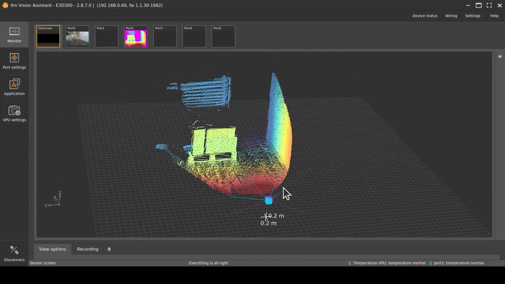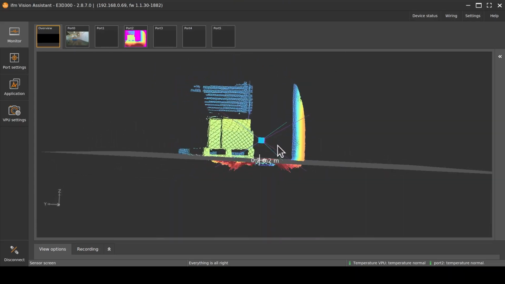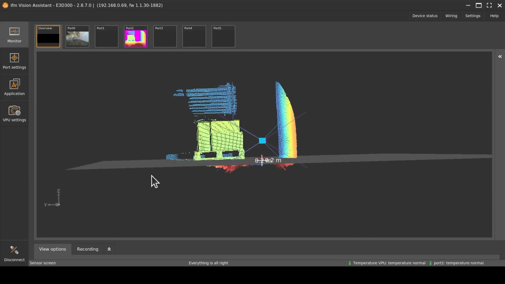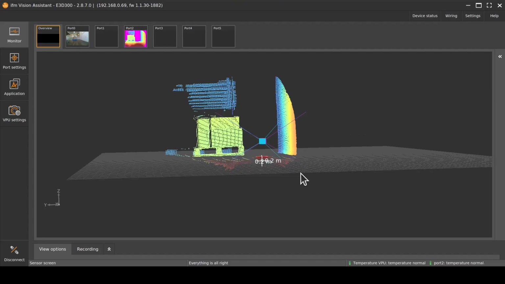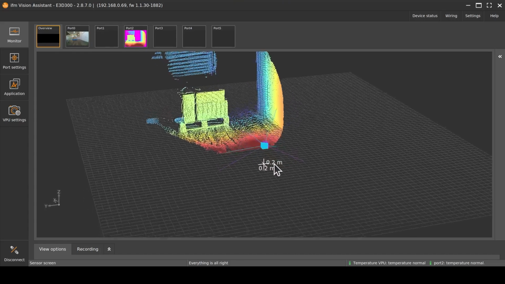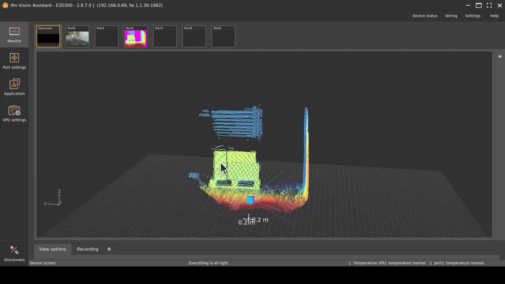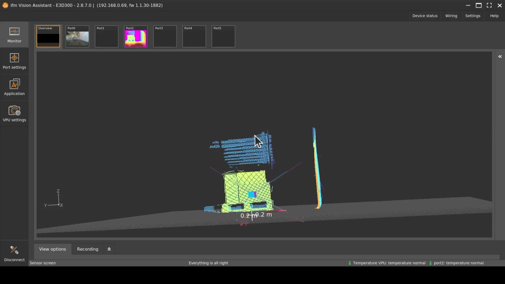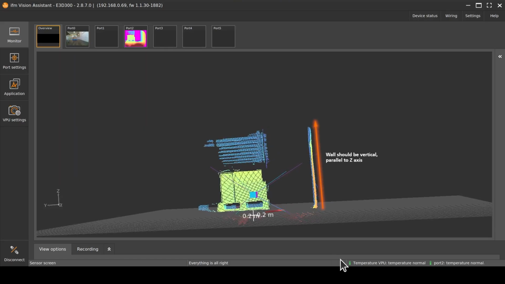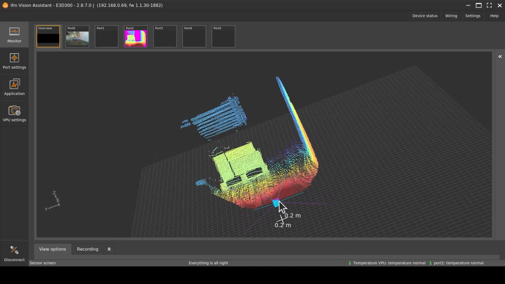The floor is not always flat in the point cloud due to artifacts of indirect time of flight. These artifacts are filtered out by the algorithm, but you can still verify that the floor is where it should be. We can also check that vertical surfaces also appear vertical, for example, the wall here. For this simple test setup, this is a sufficient validation step.